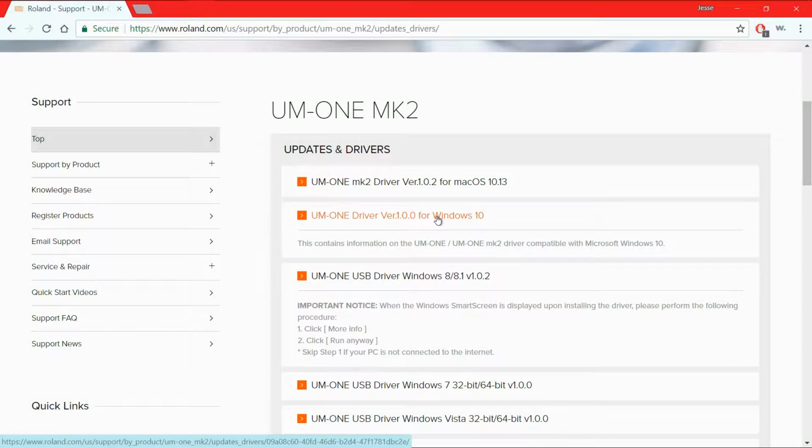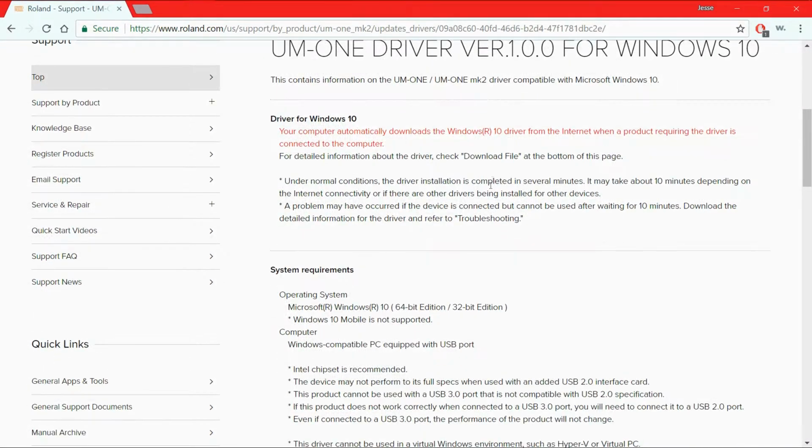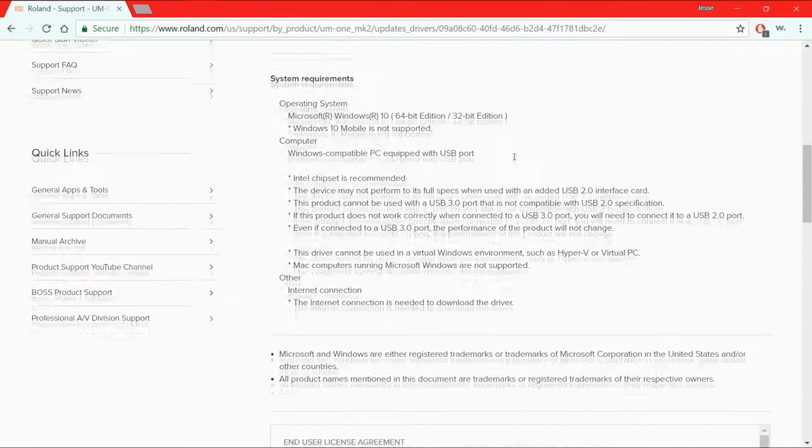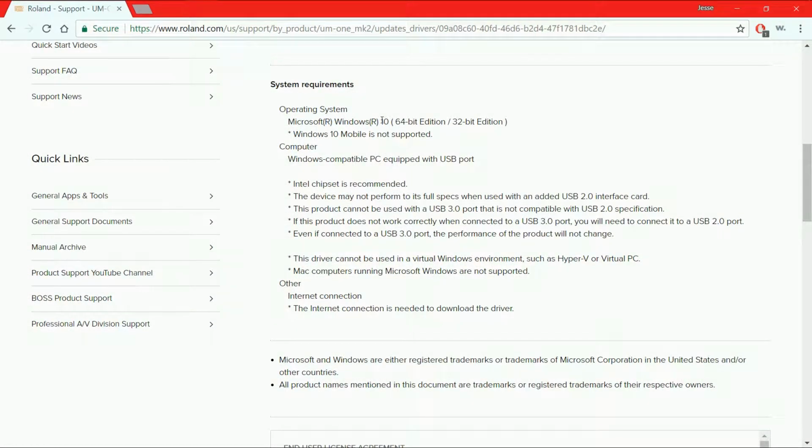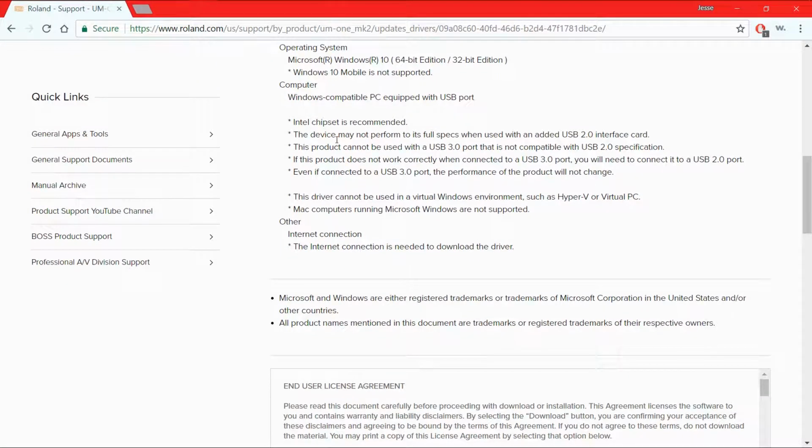So I'm going to click on the one here for Windows 10 as an example. And this will take me to the information page talking about it, what it's for. This says that it is compatible with Windows 10 64 and 32, but it is not compatible with the Windows 10 Mobile Edition apparently. And of course it's designed for any PC that's got an available USB port. Now it will tell you a couple of things to note here. It says Intel chipsets recommended.